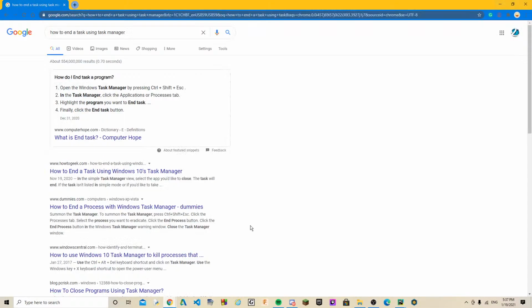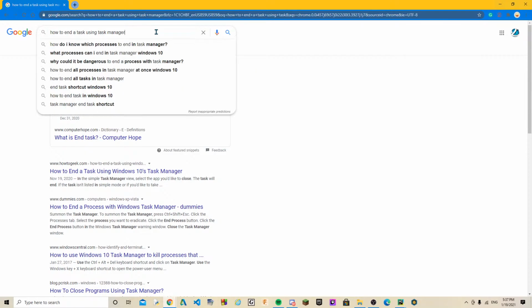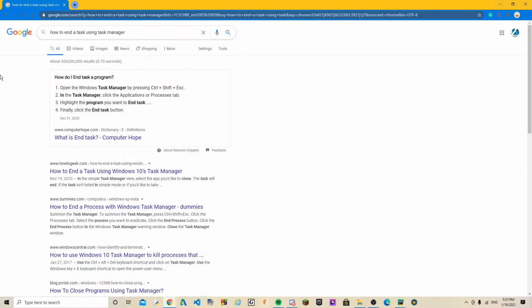We can go ahead and open that back up again. You can just go ahead and Google this for yourself. It's basic knowledge, very useful when you program in case you accidentally mess up and it takes too long to complete. Task Manager is a great way to end the program.